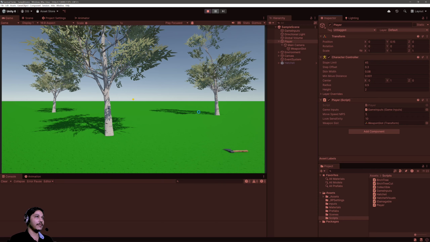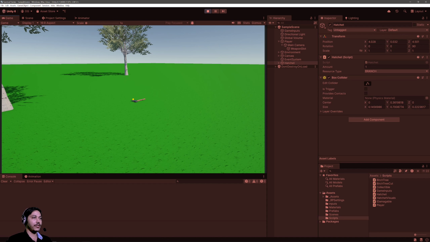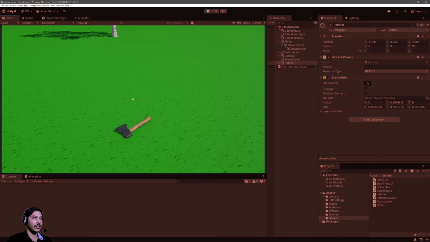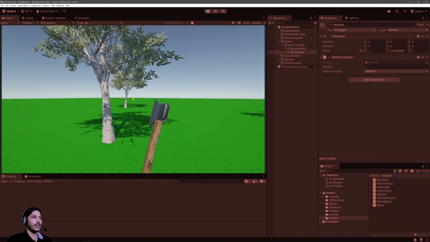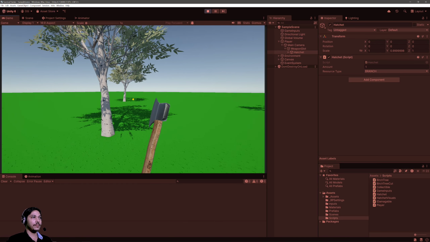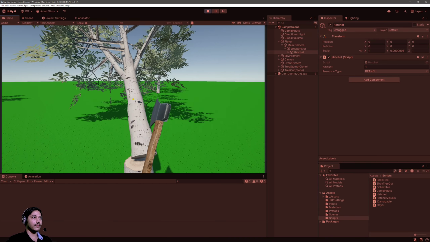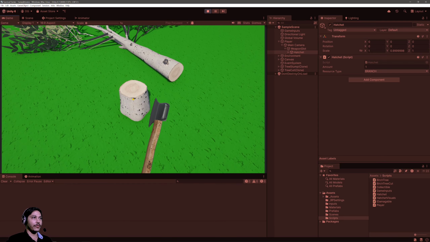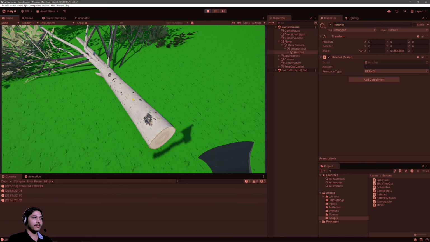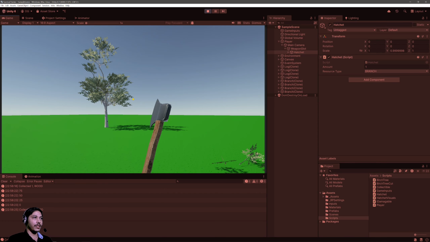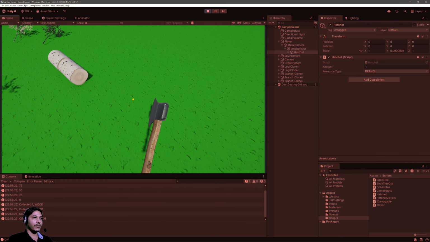Alright, let's test again. Alright, so there we have our hatchet and it's no longer playing the animation. Now let's walk up to our hatchet. Let's pick it up. And yep, I successfully pick up the hatchet. And now I can swing with the left click. Let's try to chop down this tree. Let's pick up our stump. Let's chop down the tree. Let's pick up the resources. And yep, everything seems to work.